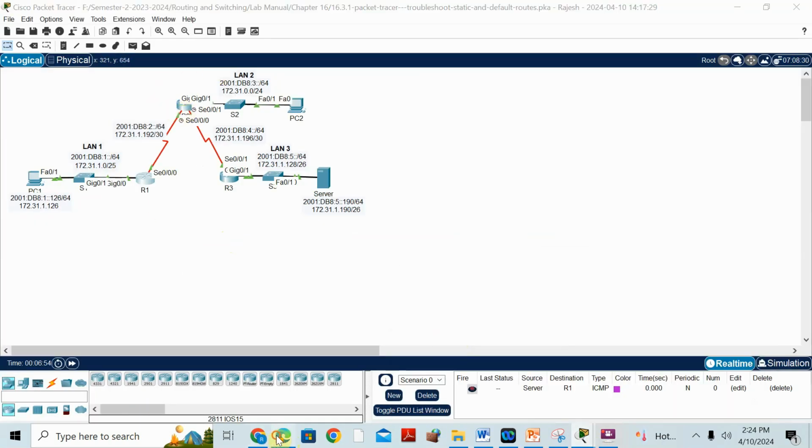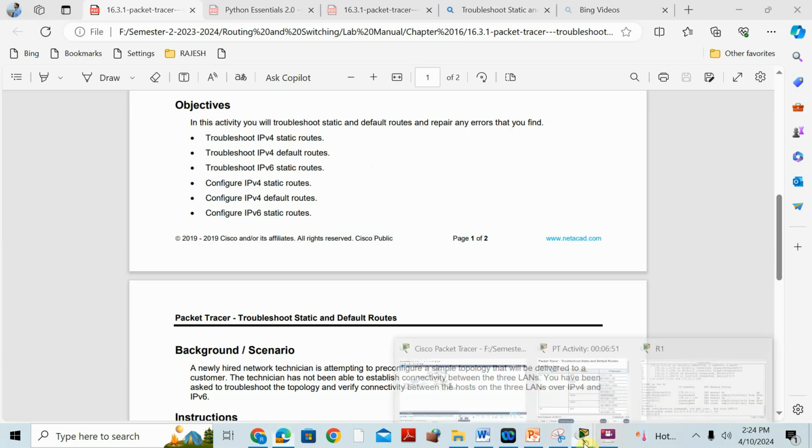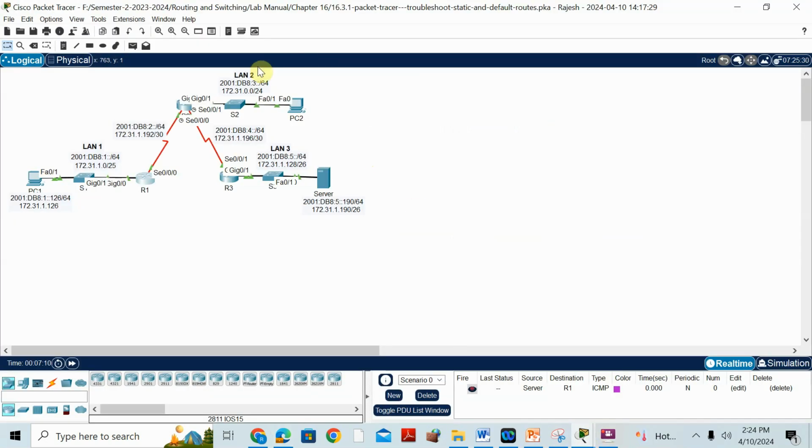I am going to R2's IPv4. They are asking you to troubleshoot first IPv4 addresses, then IPv6. So first I will try for IP for default route done in R1. There is no static route, only default route. Now we go for R2 static and default. Okay, so open R2 here.